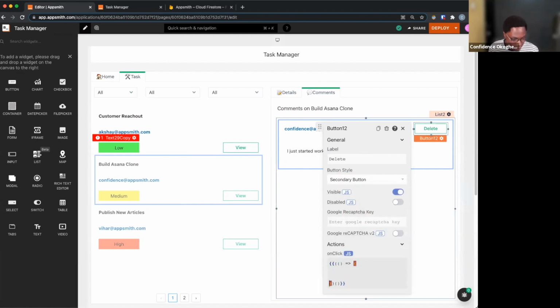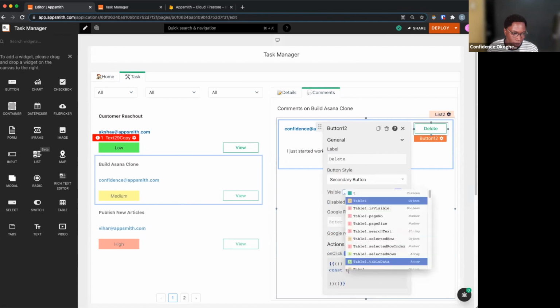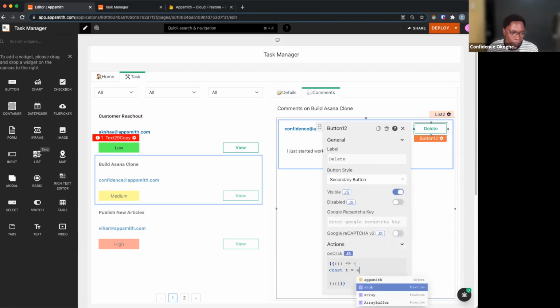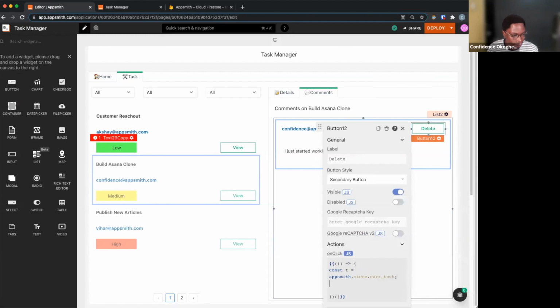All right, we have the if, and within it, first we want to delete the comment from the local state of the application. And when that's done, we go on to update the database. To do that, I'm going to grab the comments from the local store and save them in a variable. So let's write const t for task and grab its value from appsmith.store.current_task. All right. Since that's done, I want to filter out the comment that was deleted and return every other comment back to the task object.